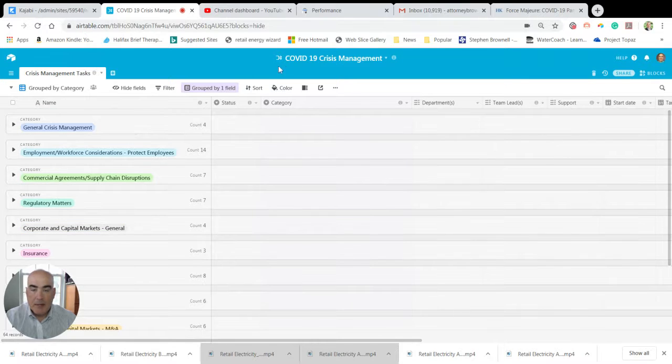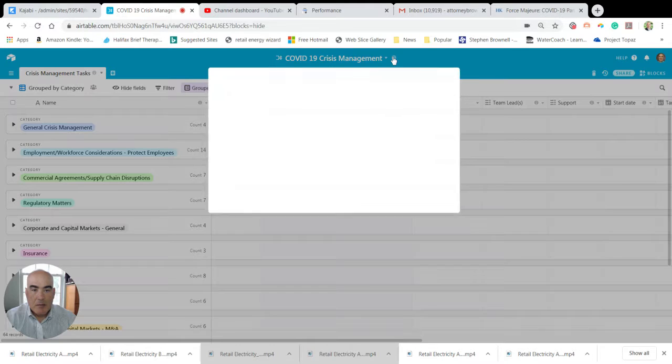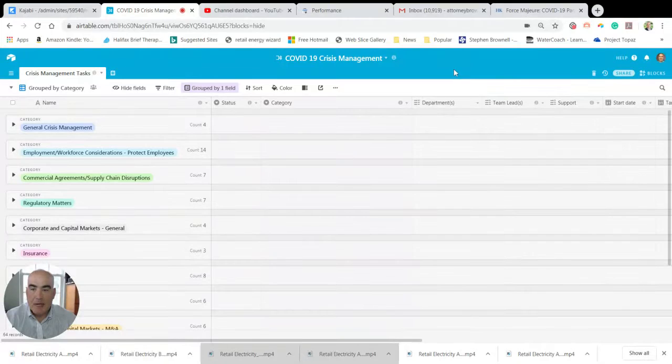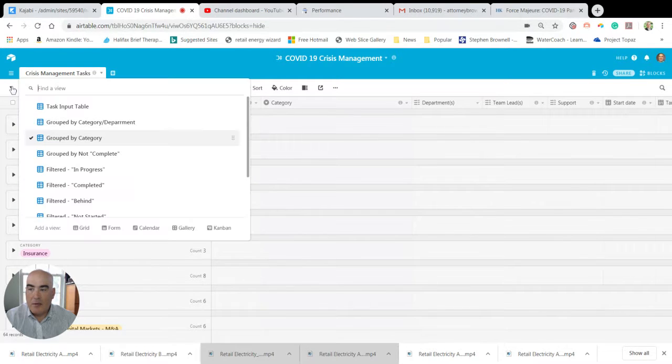So the way I created this table is, of course, we have the header here. I have a brief description of what this Airtable Base is to be used for, so you have some guidance there. I have little information tabs here for each of the fields so that you know what this field is for. I've created some views that you might want to use, including by progress, such as complete, in progress, completed, and behind.